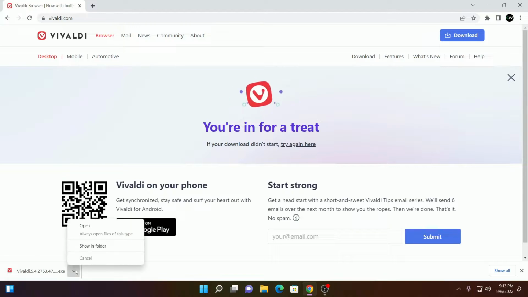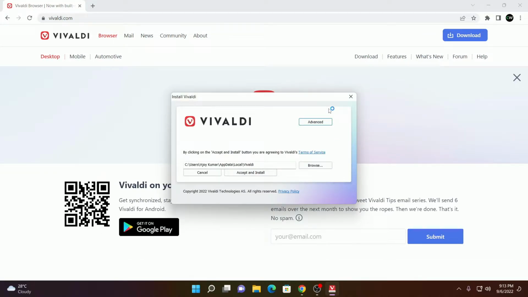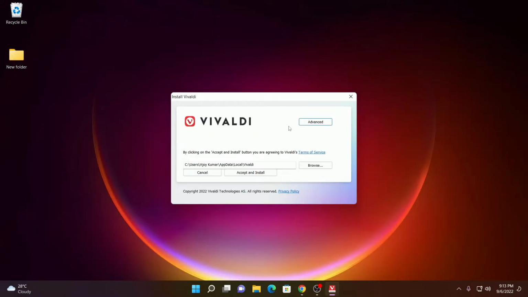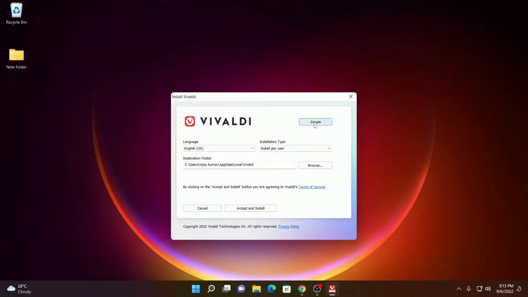Now simply open this installer file. So here we have our Vivaldi browser installer window. Let me minimize the browser. Here simply click on the advanced option. From the drop down menu, select your language. Now here we have the installation type option.